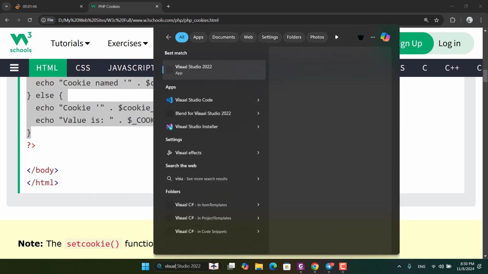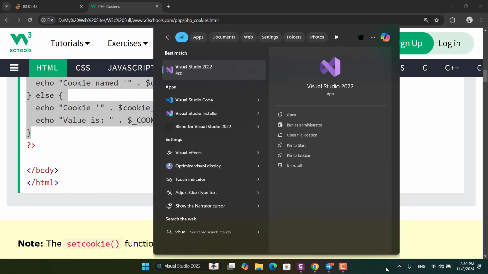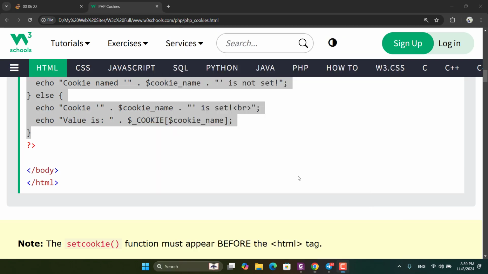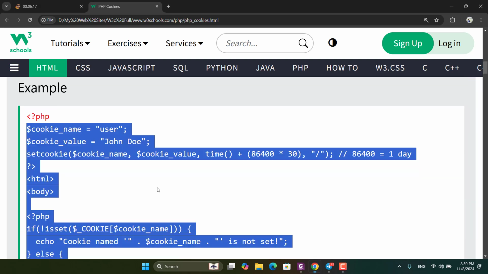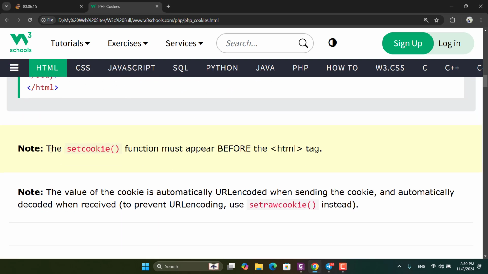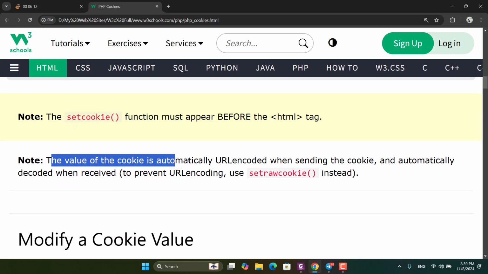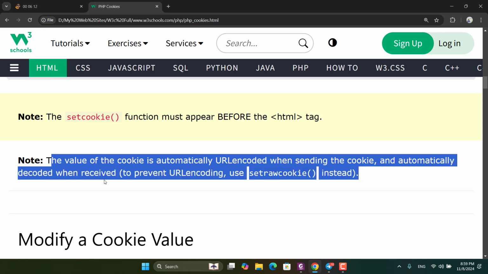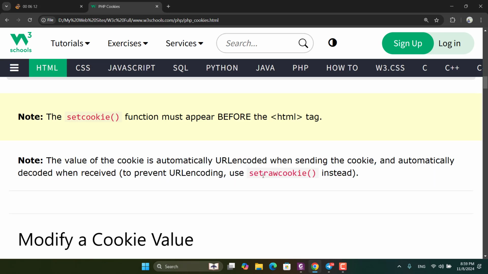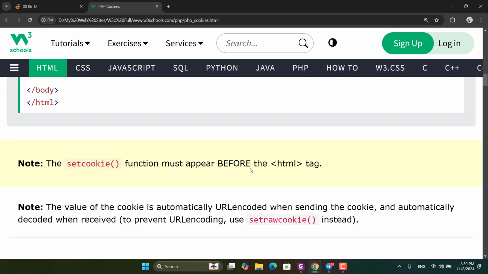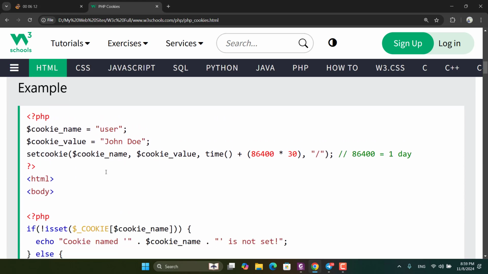Before going to the code, just remember the setcookie function must appear before the HTML tag, not inside the HTML tag. And the value of the cookie is automatically URL encoded when sending the cookie and automatically decoded when received. To prevent URL encoding, use setrawcookie instead. So you can use setrawcookie instead of that. But let's examine this one.